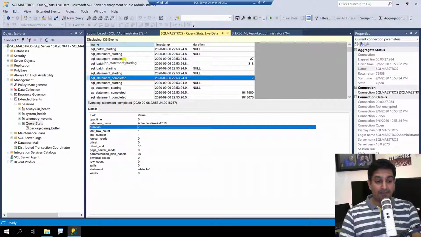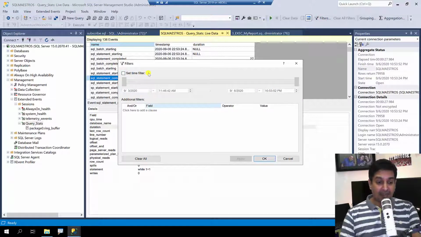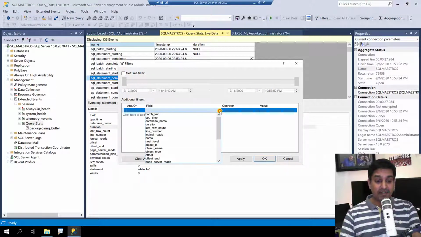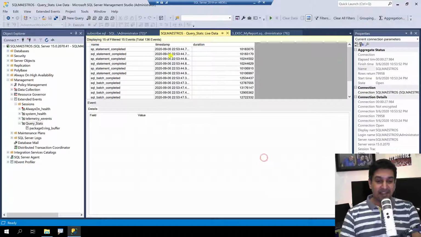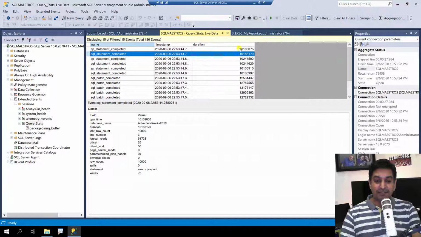Now when you have multiple events and multiple columns and a variety of different values, you may want to filter. So if I select filter here, I can filter on time, but more importantly, I want to filter, let's say, on duration, and I want to find out all the statements where the duration was, let's say, greater than 10 seconds. So I say 10,000, which is milliseconds, and the value in the duration field is in microseconds, so 3 more zeros there, and I click on OK, and you can filter all the events where duration is greater than 10,000 milliseconds, which is 10 seconds. Now let's clear this off.